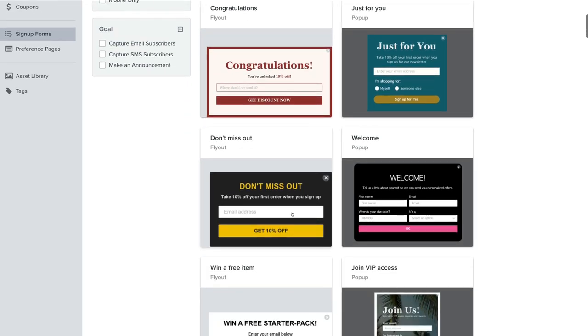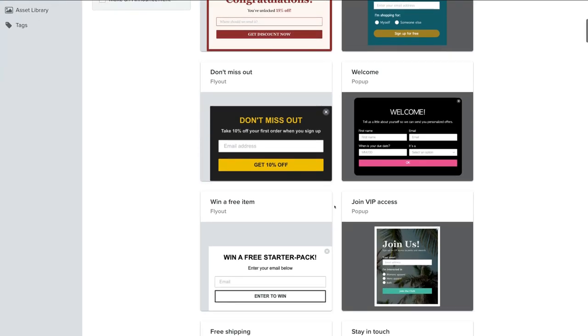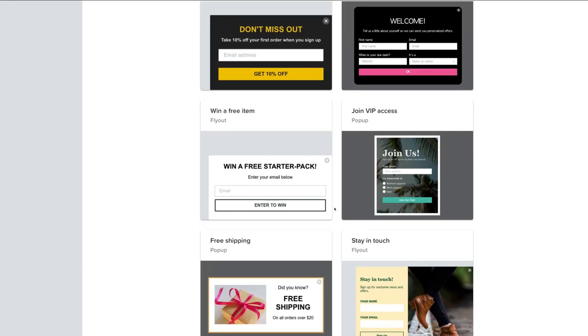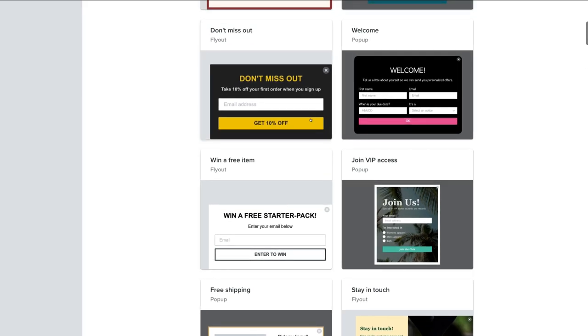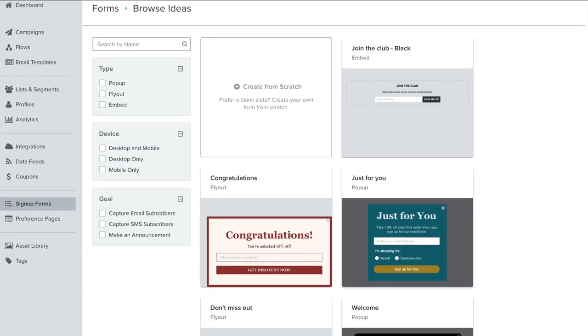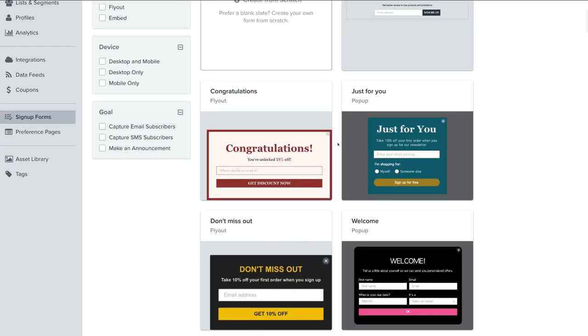There's other templates down here. Again, don't miss out. Take 10% off your first order when you sign up. So we have these incentives for people to give us their email and join our email list. So remember the email list that we just created. So we have the option to select any of these templates if we like, or we can build our signup form from scratch. Now for the purpose of this tutorial, we're just going to navigate through this extremely quickly because we don't want to spend all our time just playing around with different forms.